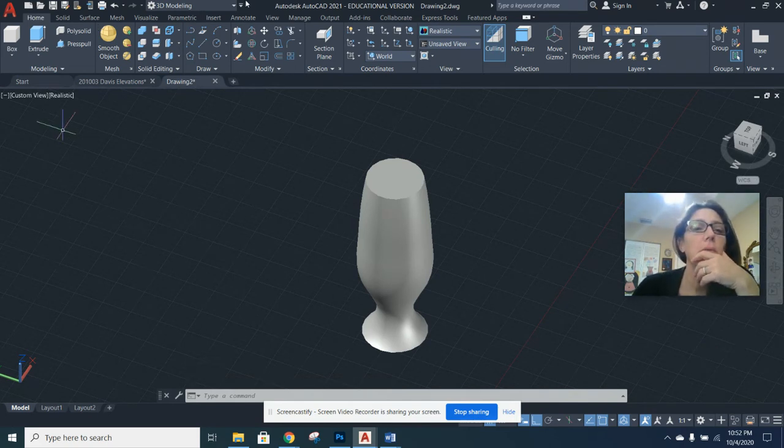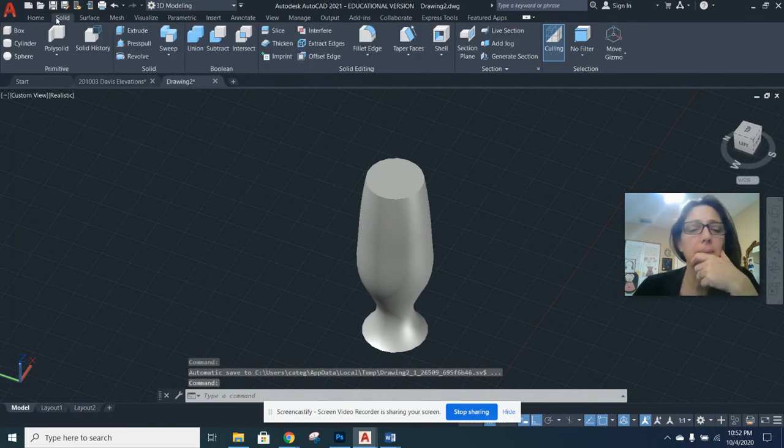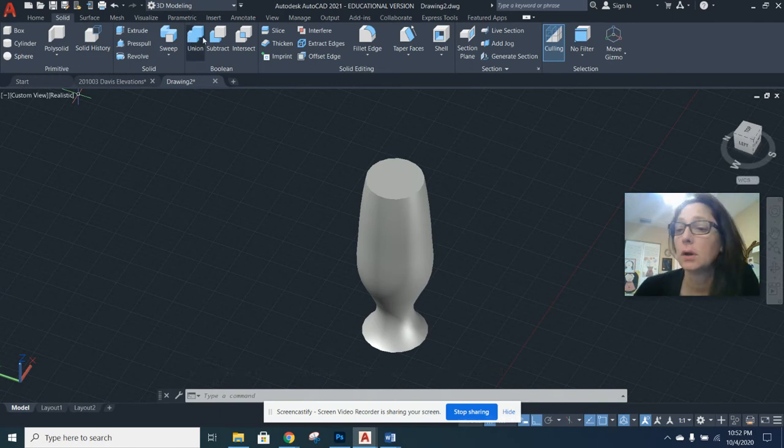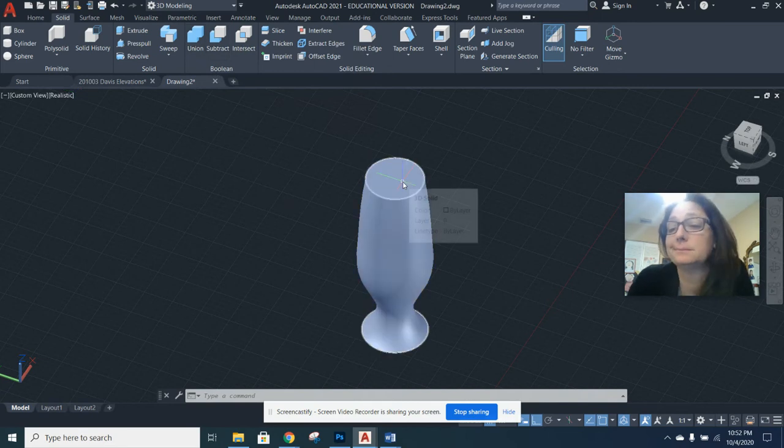Now, what we're going to do is underneath solid editing. However, it is easier to find it under the solid tab, so that's what we're going to do. We're going to go to the solid tab, and these are all the different things that you can do to either create a solid, change a solid, or manipulate any of it. So we're going to choose this.